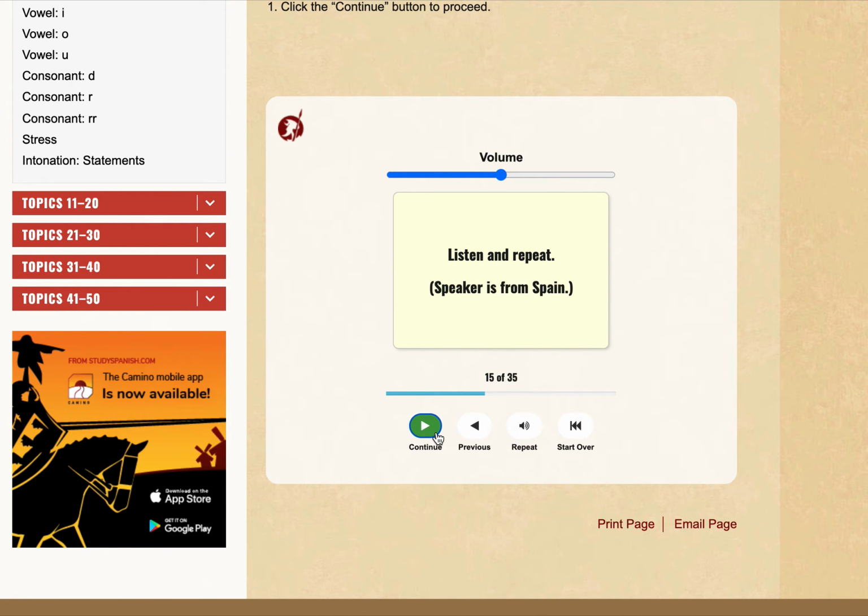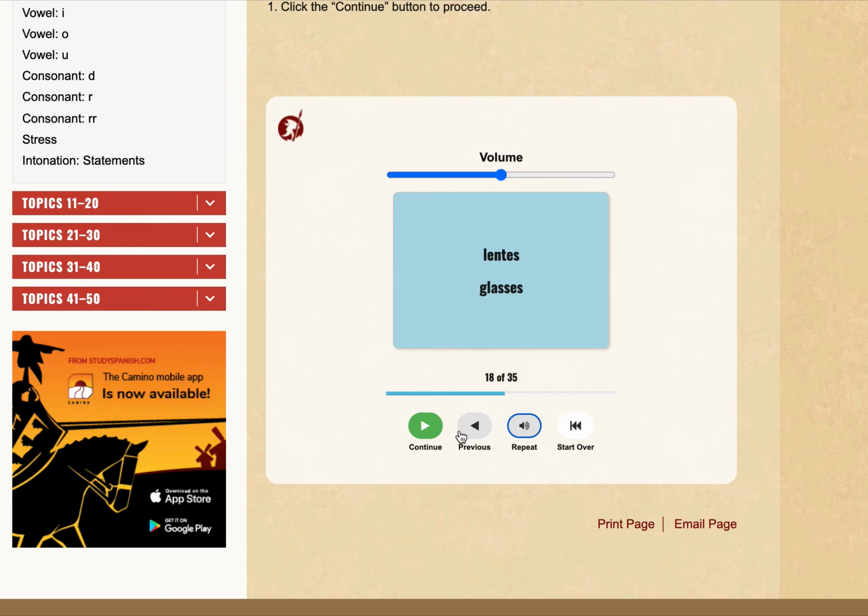Listen and repeat again. Bebé, tendré, lentes, sede, cereza, leche. Now listen as the words are pronounced correctly by a native Spanish speaker and incorrectly by an English speaker with a heavy accent.